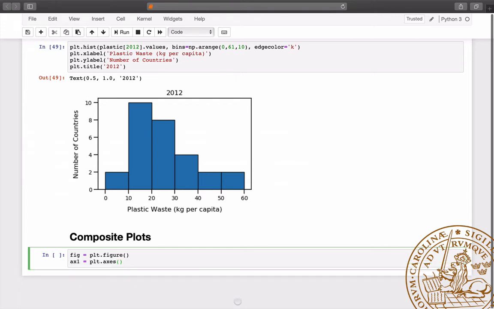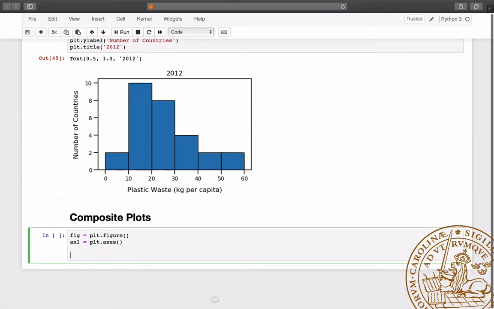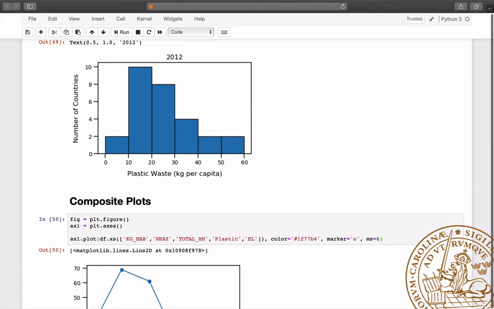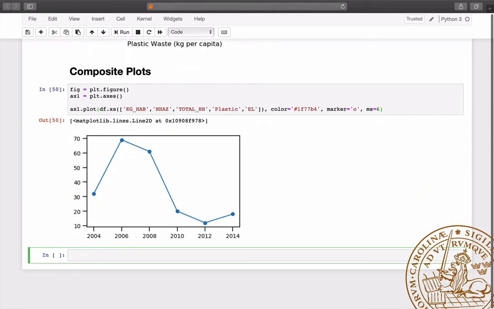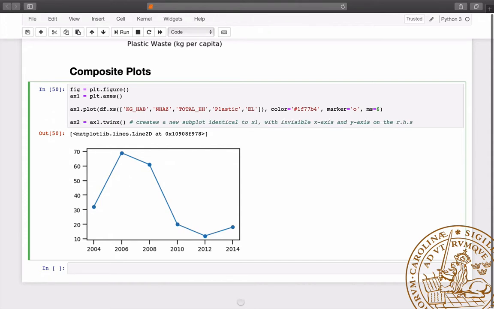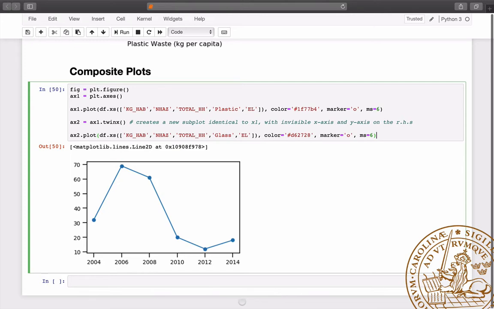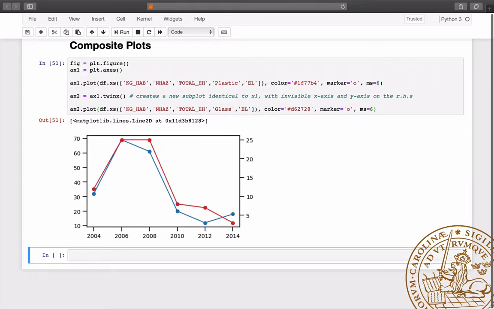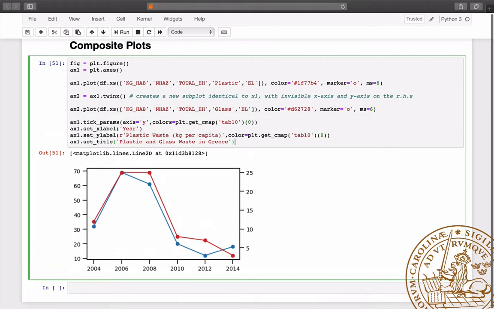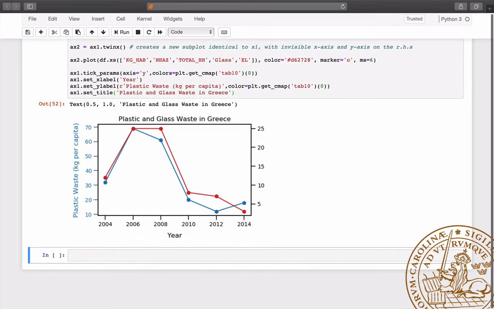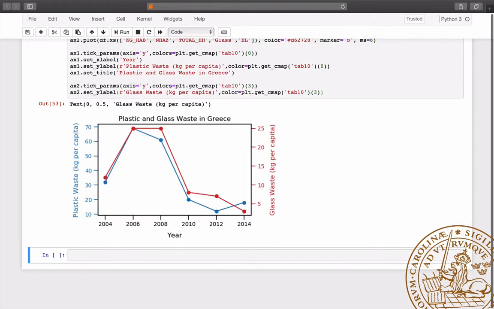To do that, we create the figure and axis objects, and we plot the first dataset on this axis. Here we are plotting the plastic waste generated in Greece through the years. Then we create a twin axis with the x-axis in common, and we plot in it the second dataset, in this case the glass waste generated in Greece. All that is left to do is to label the axis and to color the y-ticks and labels to match the color of the corresponding lines and markers.